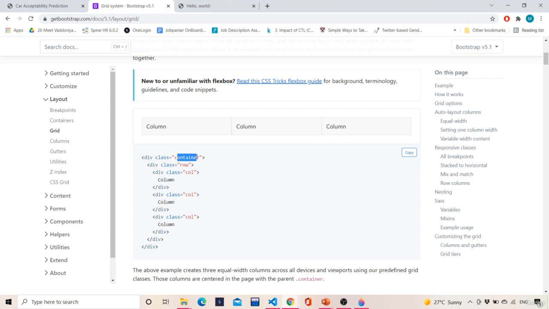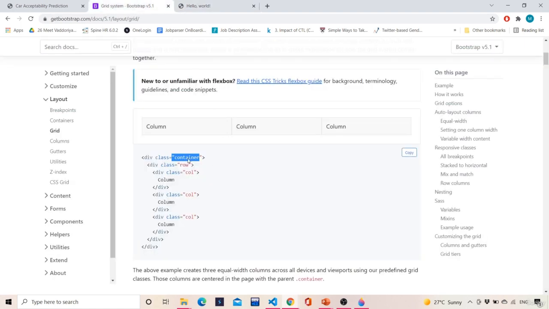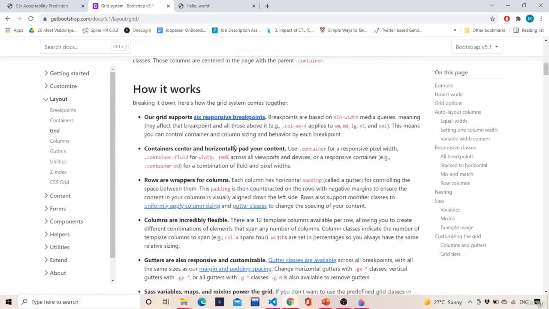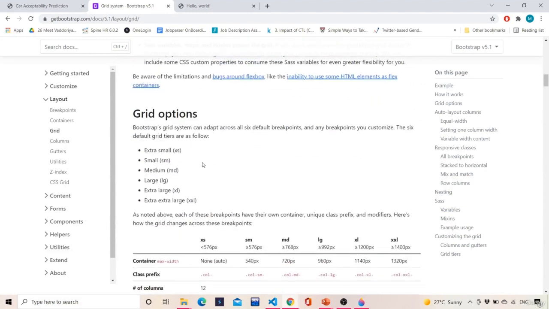How are these white spaces stripped? With this, because of the class named container. As we can see over here also, the white spaces are stripped from here. So that is the magic of this container class. And the row class is this one, and in a row you want 3 columns. So div class equals col, div class equals col, div class equals col. As simple as that. You can just read through this documentation. It's very simple to understand.